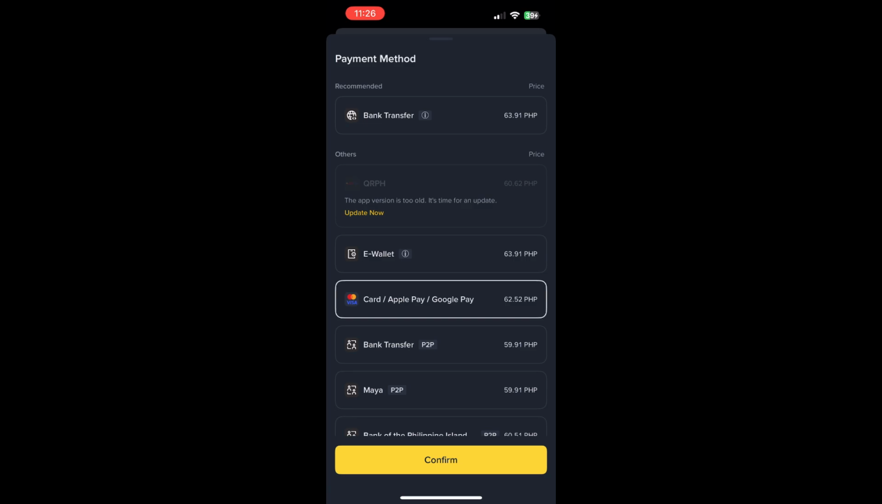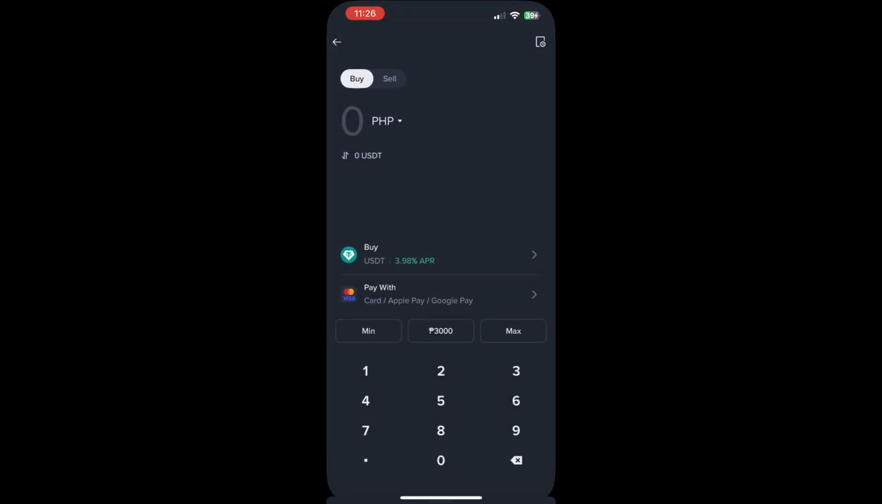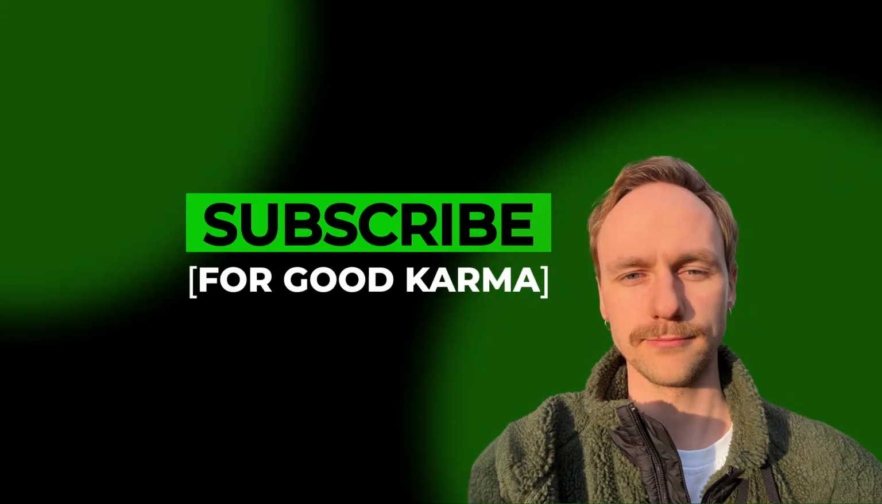So the simple process is open Binance, choose Buy Crypto, select your coin, pick Apple Pay, review the details, and confirm the payment.